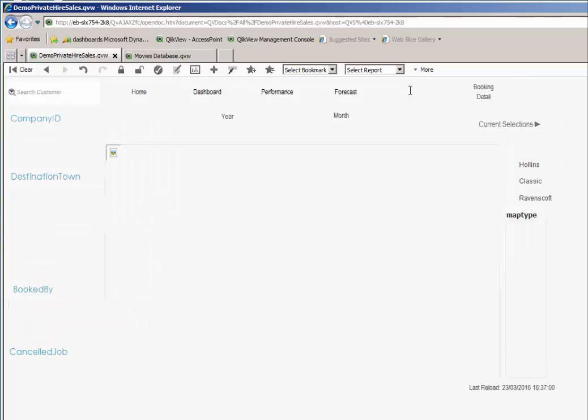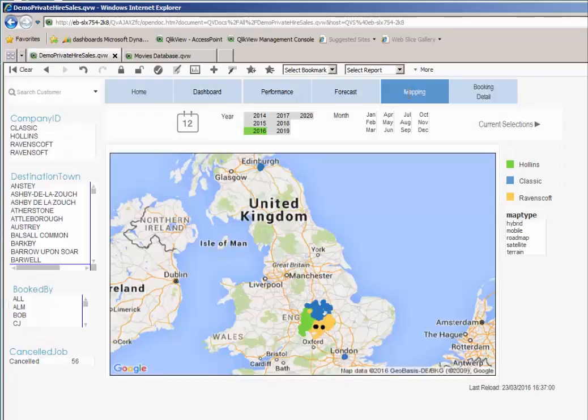Over on the Mapping tab, I can see the destinations of the journeys. Interesting that Classic, as the only long-distance operator in the group, is faring better on sales than the others. But let's look more closely at the local area for now.